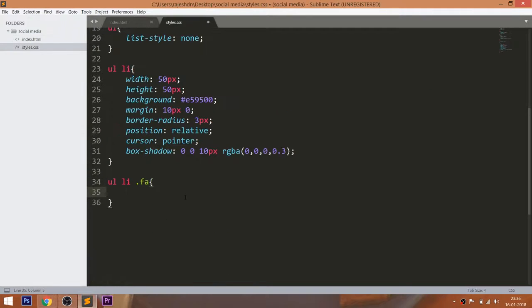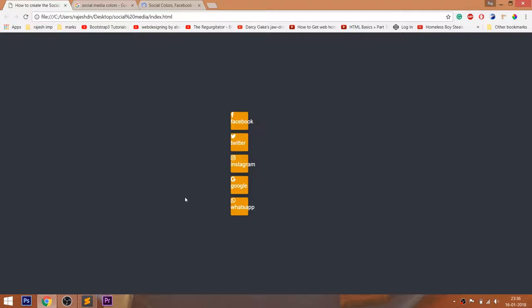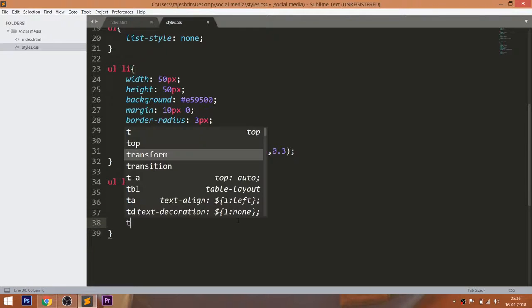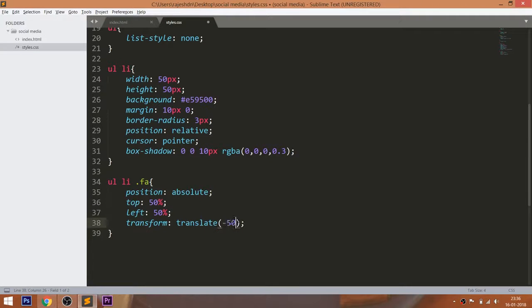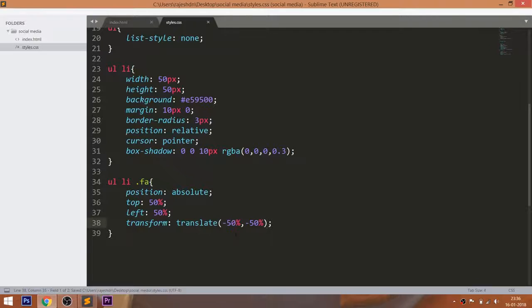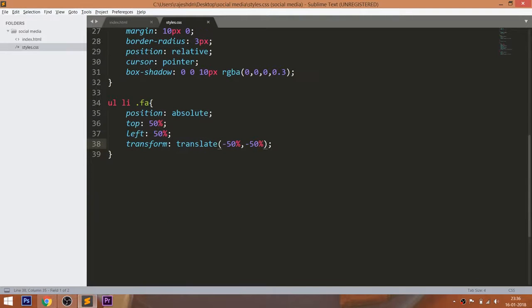Now place the icons in the center of the list items, by setting its position value to absolute which is relative to the list items. And set its top and left values to 50%. We can clearly see that the icons are not exactly placed in the center, due to the negative margins. To remove the negative margin, we can use the translate method of the transform property. And increase the font size of the icons.